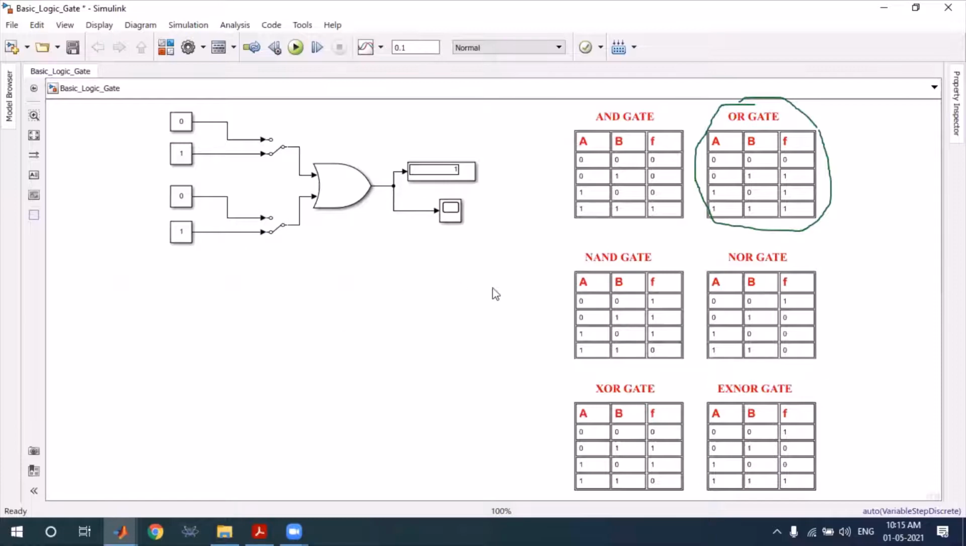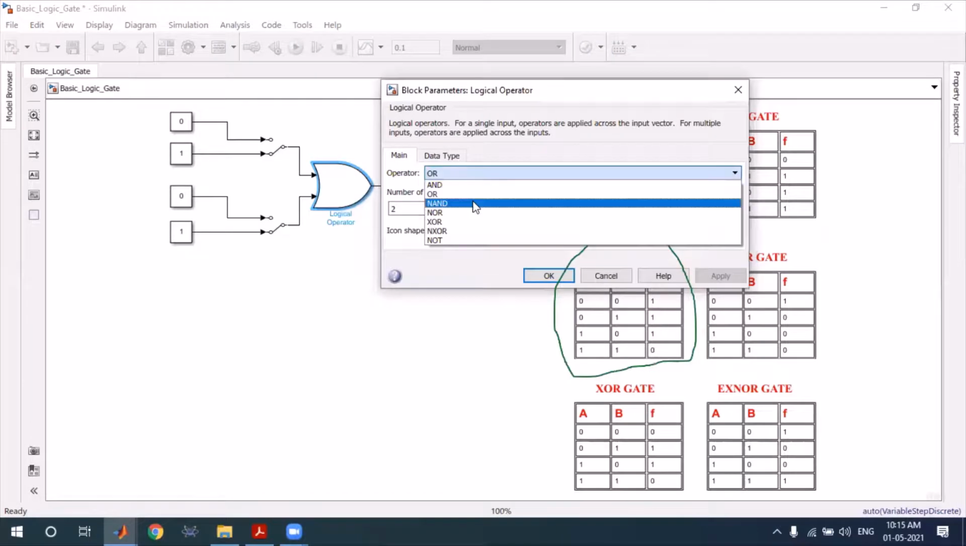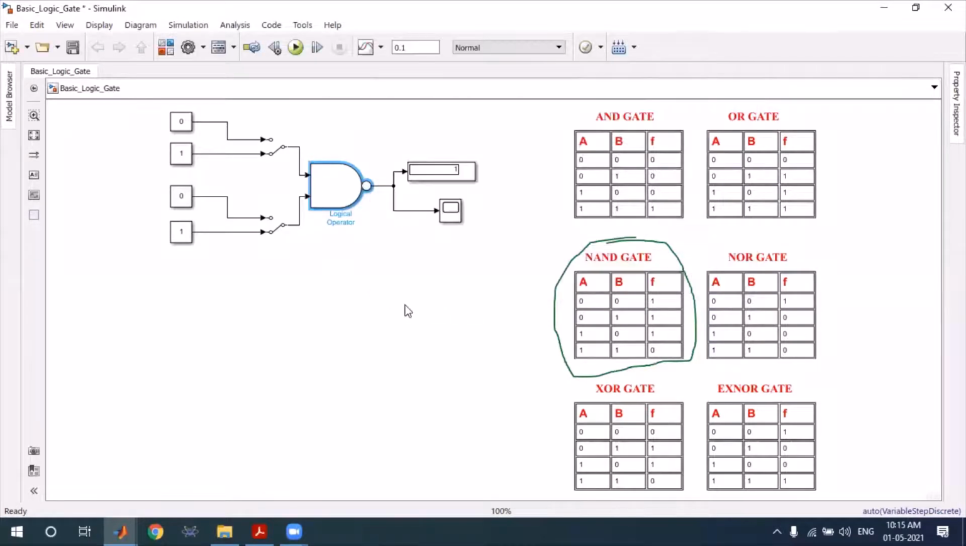For verification of the NAND gate, you just see the truth table of the NAND gate. What is the truth table of the NAND gate? You just double click on this logical operator and change it to NAND gate. So this is your NAND gate. In the NAND gate, what is the output? If both inputs are 0, then the output is 1. So just keep both inputs at 0. If both inputs are 0, let's run the program.